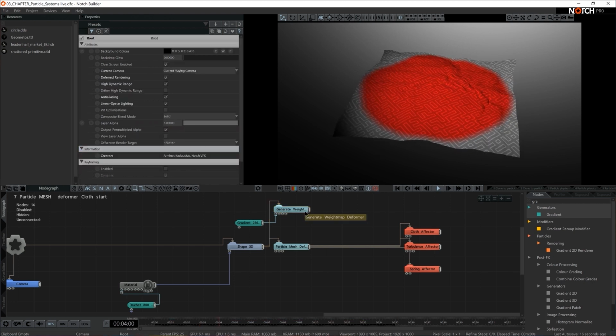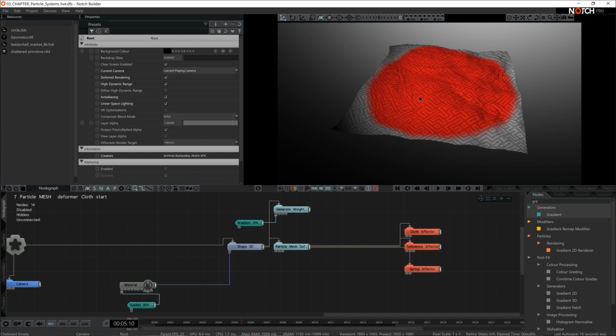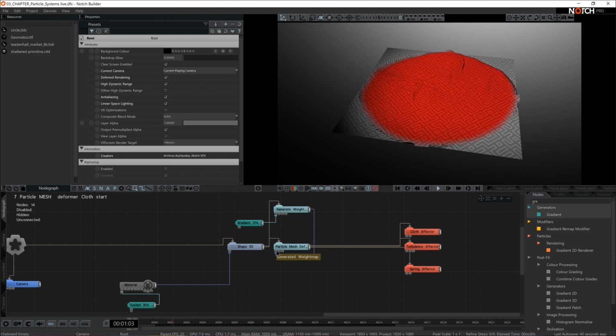Let's preview. So as you see, I started simulation and it's still not working as expected. And that is because these two deformers are not talking. If now I grab the output of the generate weight map deformer, you will see that two plausible hookup points light up. So that's generated weight map and mapping. I think we want to pipe in the generate weight map to the first input, generated weight map. I'm going to restart the playhead.